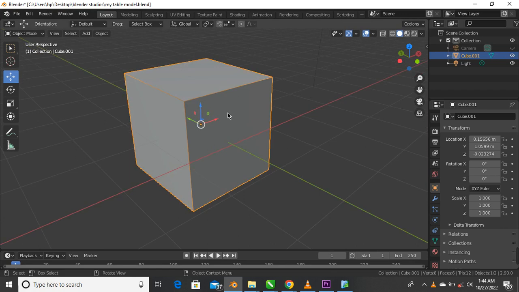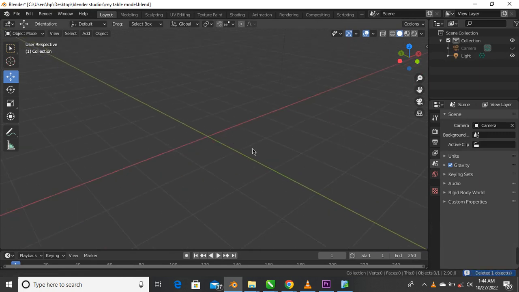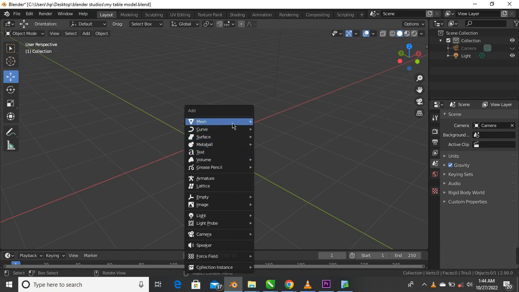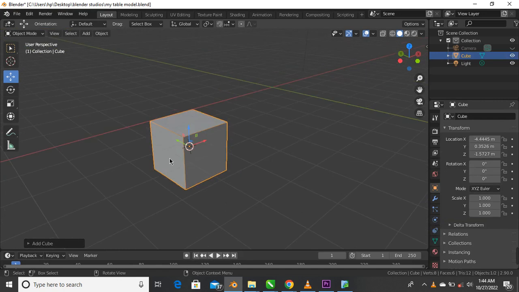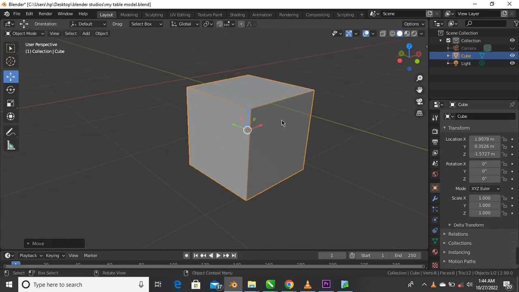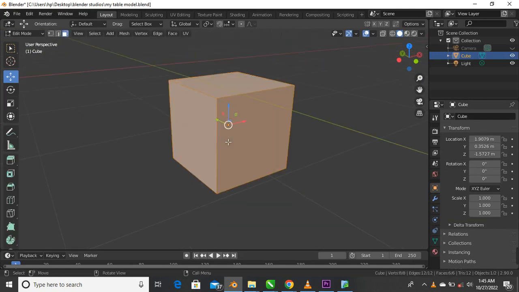So now we want to model a table. First, let's delete this cube. Now let's bring in a cube. So we do Shift A, we go to Mesh, and we say a cube, because a cube looks like a table. So now let's move our cube to this point, and let's go to edit mode. Like I said, you press Tab on your keyboard. Now we are in edit mode.